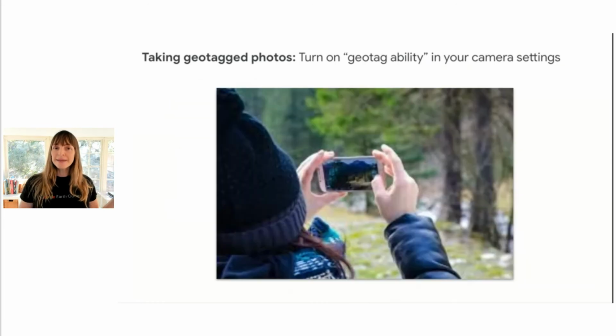And then go outside. Make sure your phone is charged for your field day. Once you're outside, you can just capture photos as you would on any outing in your life. And the location is just saved along with every photo in the background.